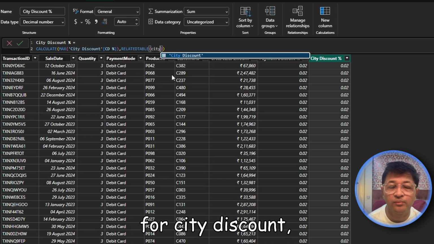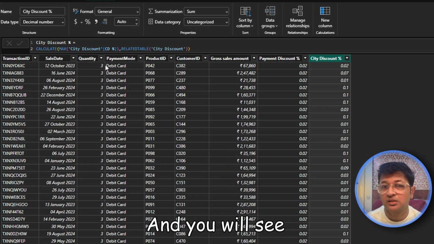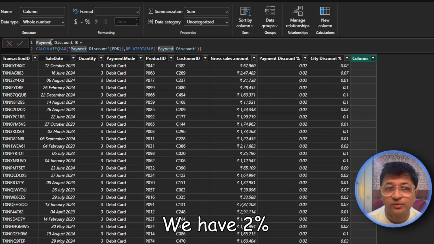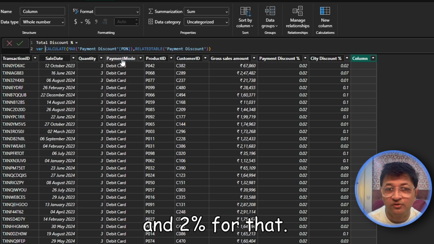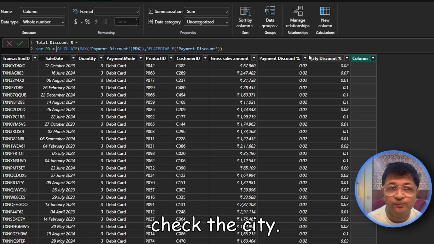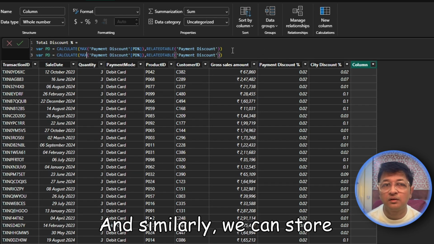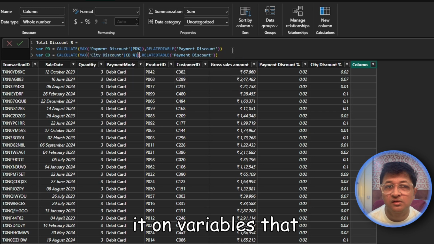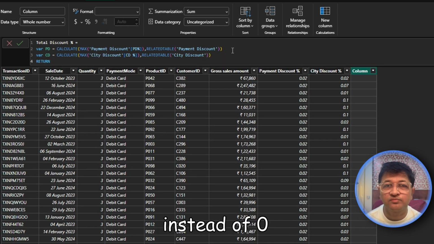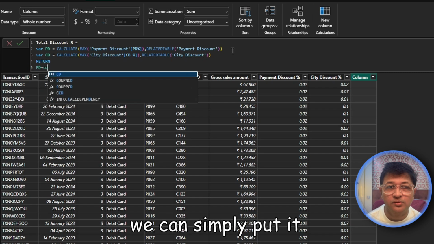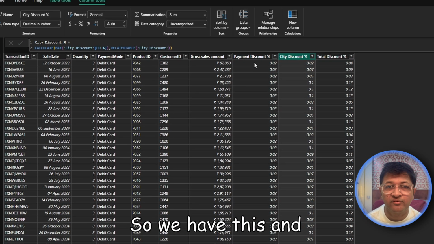similarly for city discount, we copy and paste the formula and bring in the city discount, and you will see for the first item we have 2% and 2% for both, because the payment mode is debit card, so 2% for that, and then it will check the city. So what we can do is create a total discount, and similarly we can store it on variables, that is PD and CD. So instead of 0.02 and 0.02, we can simply put it as 0.04 like this. Yes. So we have this and we don't need this column.